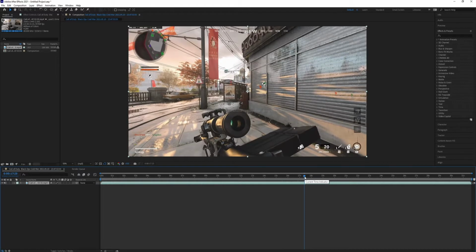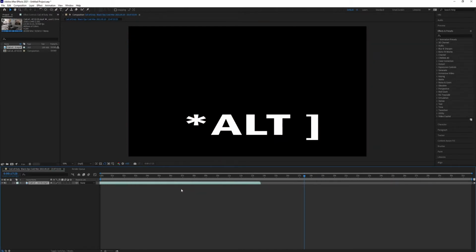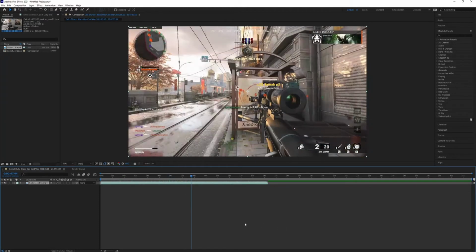So to do that, you can press Alt and open square bracket, and that will trim the start of the clip, or Alt and close bracket to trim the end of the clip. So we're just going to drag that to the beginning of our timeline.